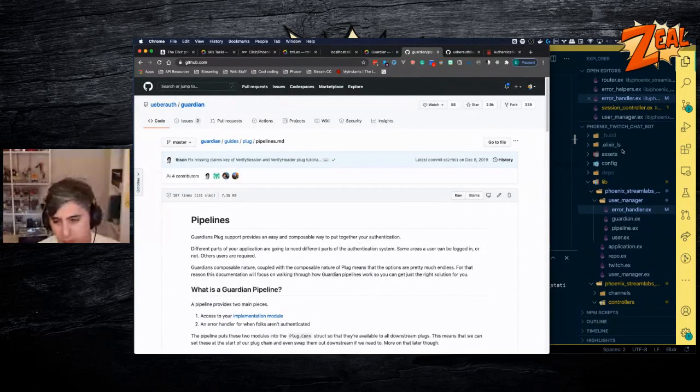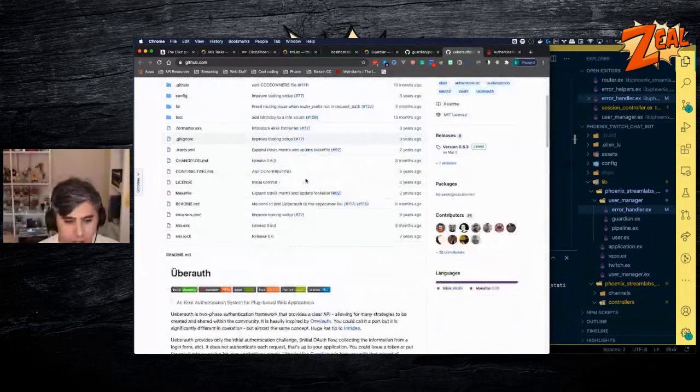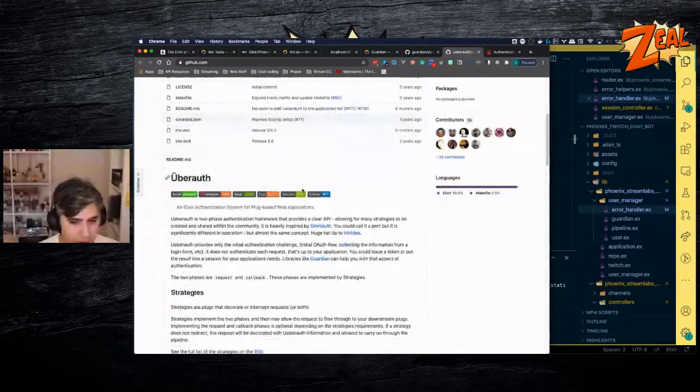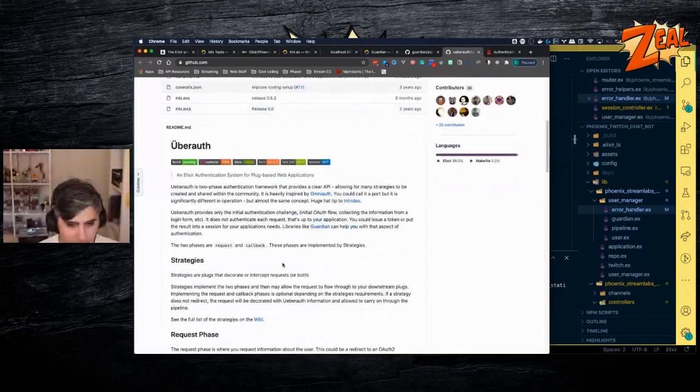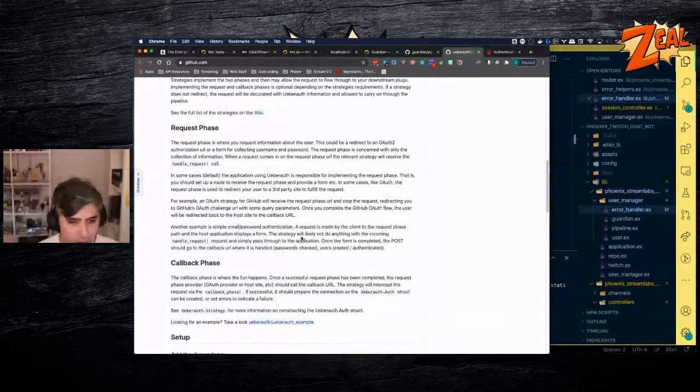Okay, so we've reached the end of the road of what Guardian can offer us. Now we need to actually go into UberAuth to use a Guardian for the challenge phase. So UberAuth is a two-phase framework that provides a clear API outlining the strategies to be created and shared with the community. Help me inspire OmniAuth. So it provides the initial authentication challenge phase. Yes, that's what I want.